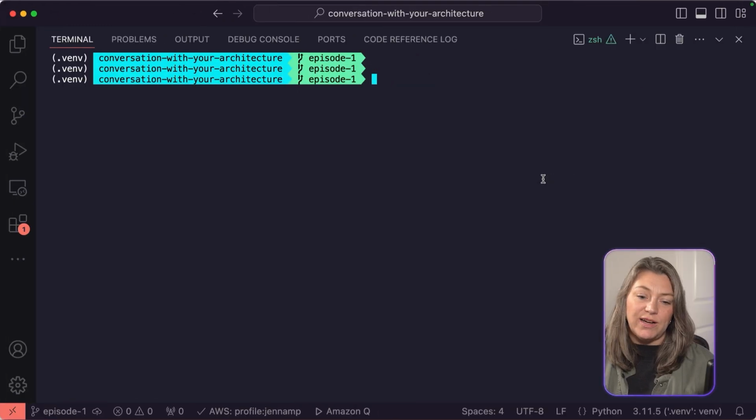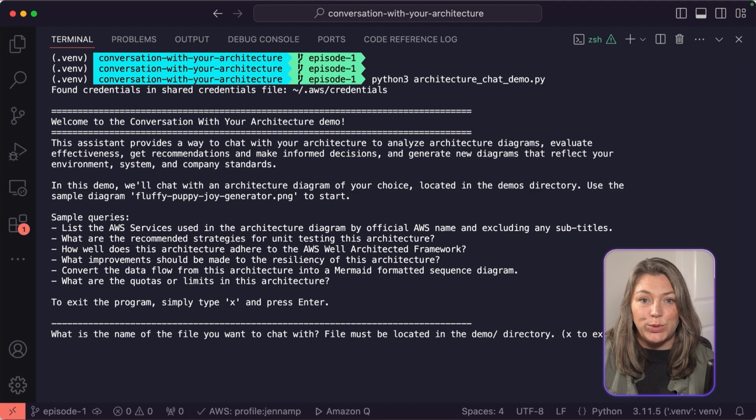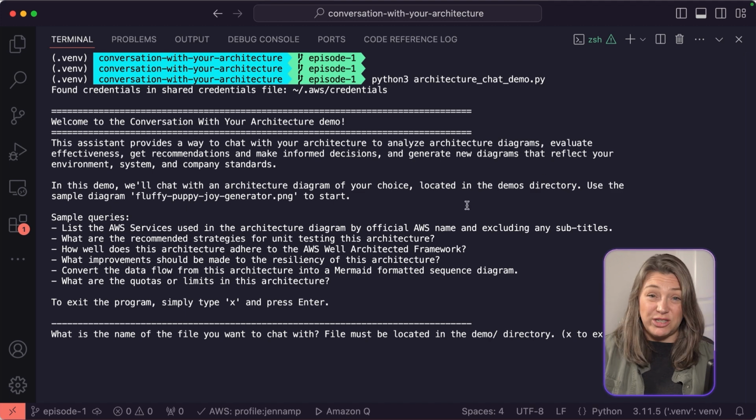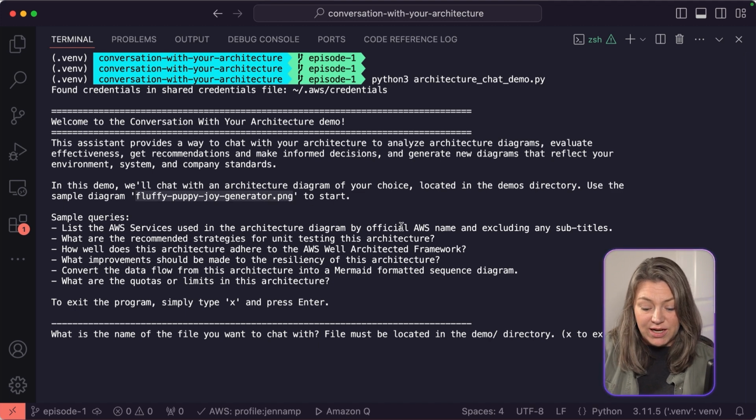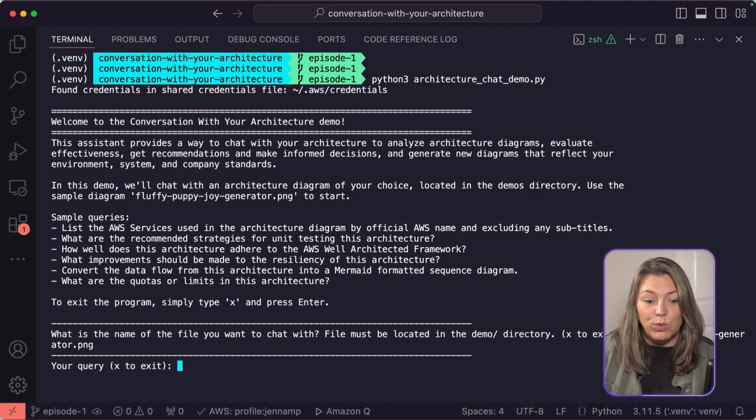We'll start by running our app at the command line using Python. And this is going to output some instructions to the screen telling us how to interact with this application and what it needs in order to move forward. That first thing that it needs is going to be this architecture diagram that we're going to chat with. In our case, we're just going to use the sample diagram, fluffy puppy joy generator, and we'll enter that in, and then we add our query.